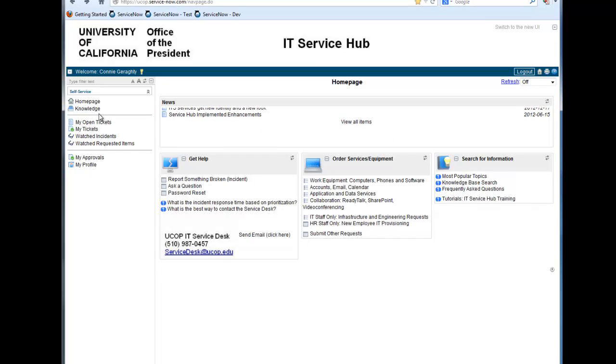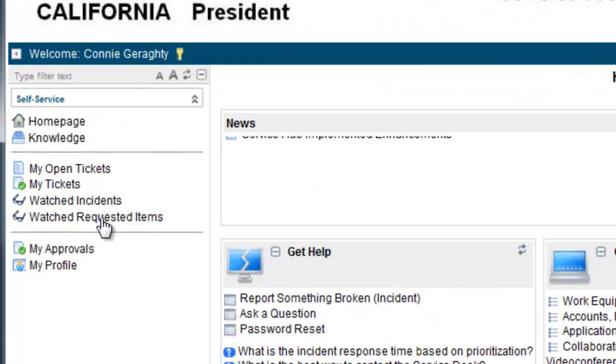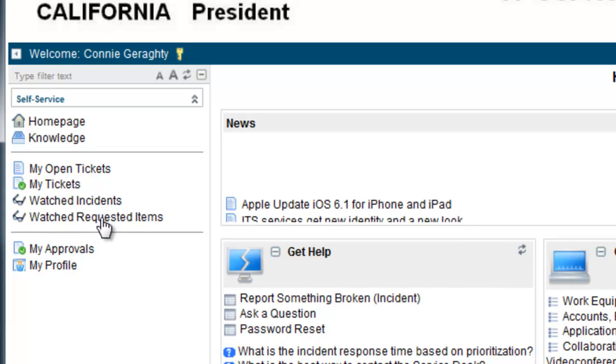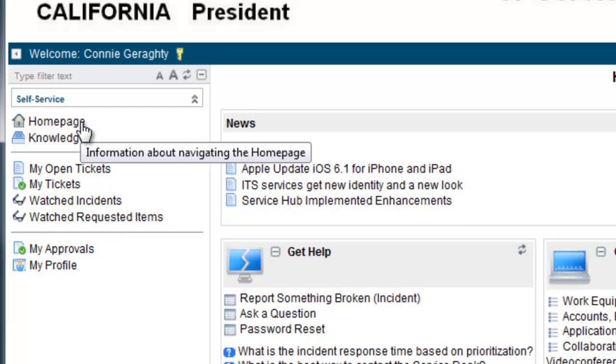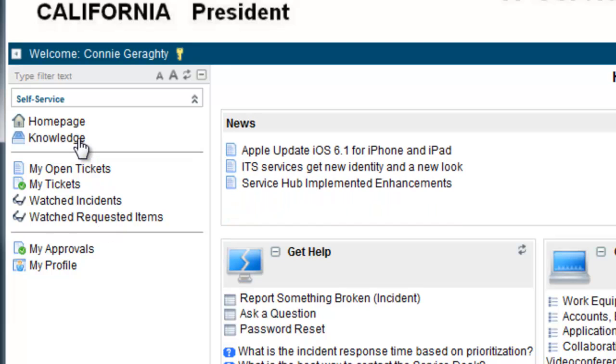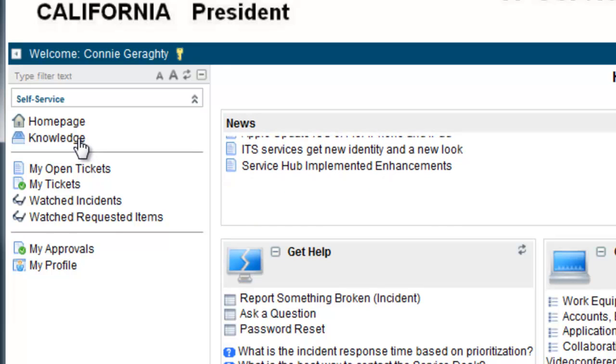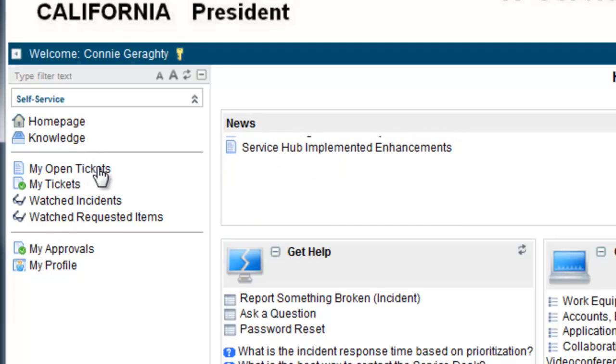Finally, on the left-hand side, this is how you navigate to, after you submit tickets, actually take a look at your particular tickets so you can see what the status is, how it's updated, and other things. Once again, here's the home page button that will take you to this entire screen. Here's a knowledge base function that will take you to the knowledge base that we just showed you. My open tickets and my tickets.